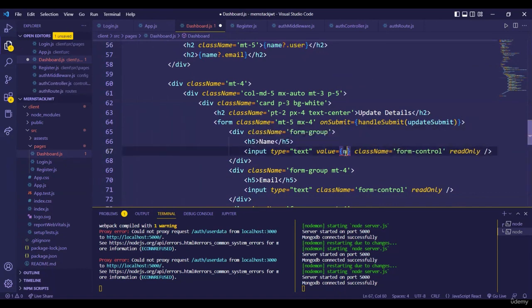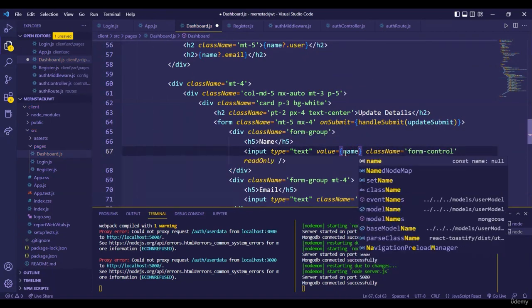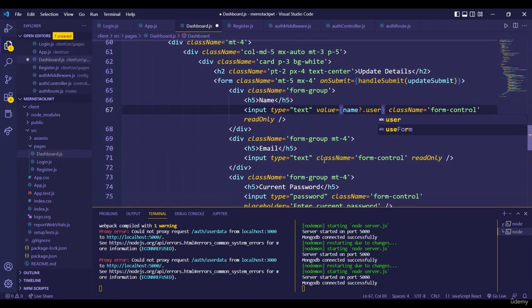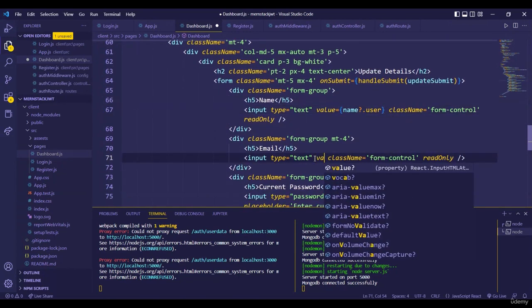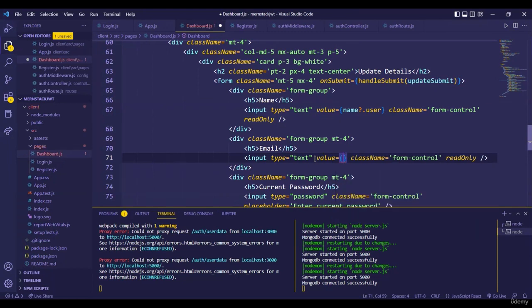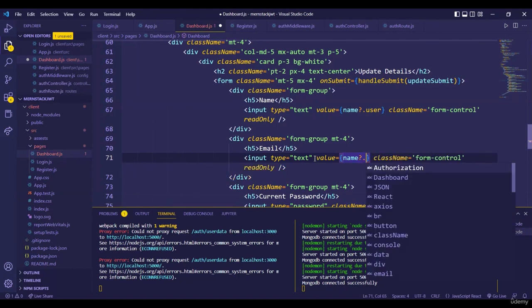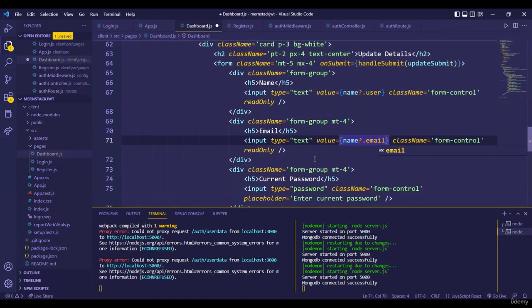So name, and this optional chaining dot user. If you use this optional chaining, it will not throw an error or give you a blank page. If the user is there, it will show the username in that field. If the user is not there, it will just give us an empty input field. So the username, and the email also will follow the same thing. Email, name, optional chaining, then email.